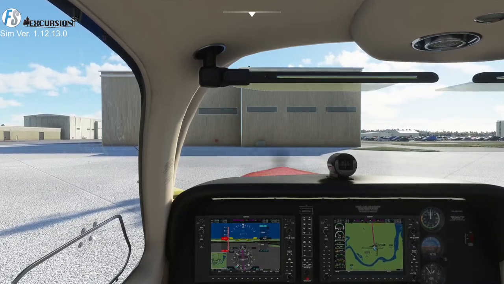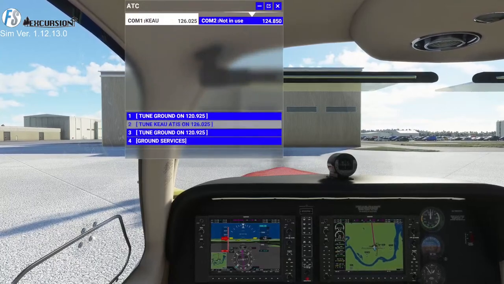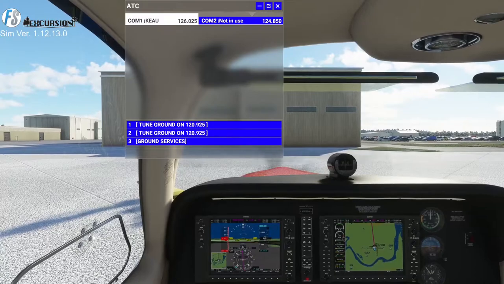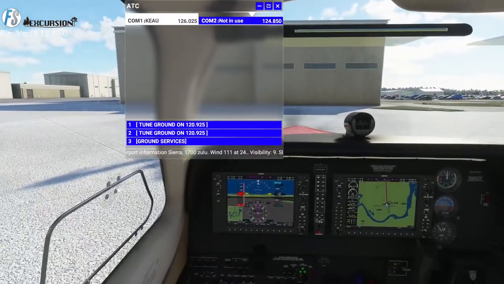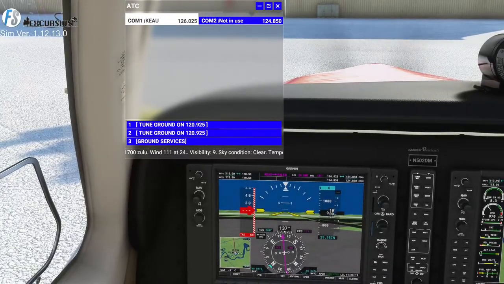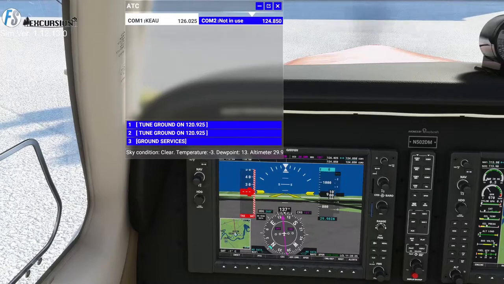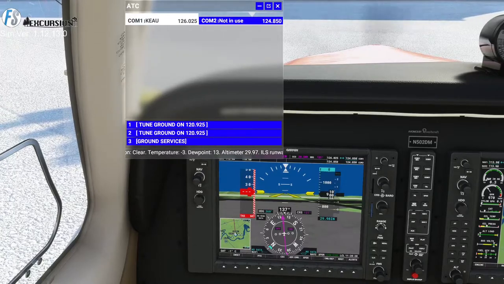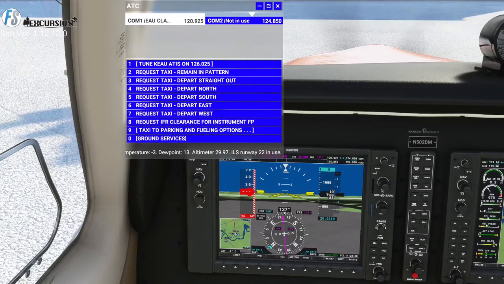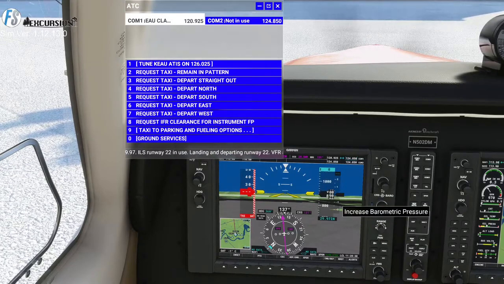And all we got to do now is call Mr. ATC. And we'll get the ATIS first, which I already know is going to be 29.97. Altimeter 29.97. Now, how I knew it was 29.97 is because on WeatherForce, I've got it displayed on my other monitor right over here. So all I got to do is one little click, and there we go.